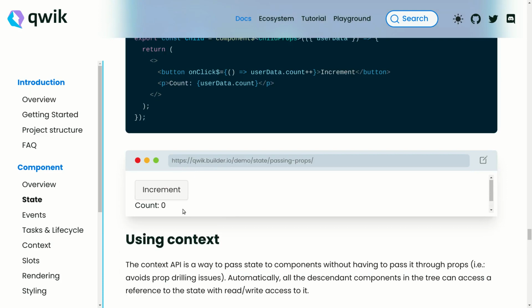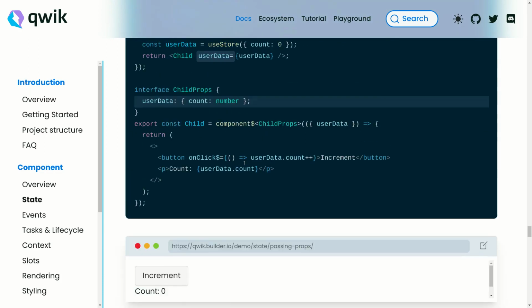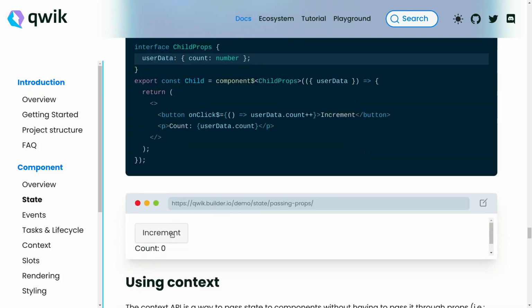Let's also see this example. It is not something different, it is simply an increment button. As I click on this, the count value increases, and as the count value increases, it shows up here in this p tag. So it's just a simple function.